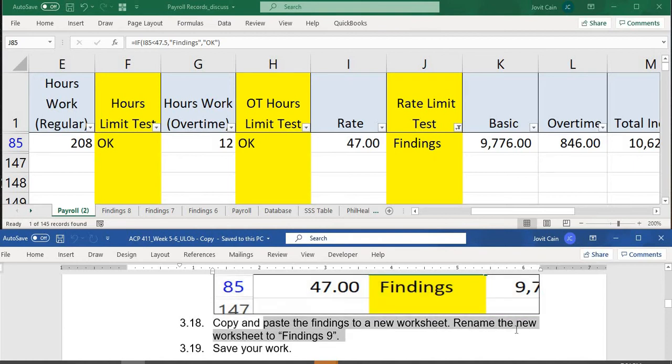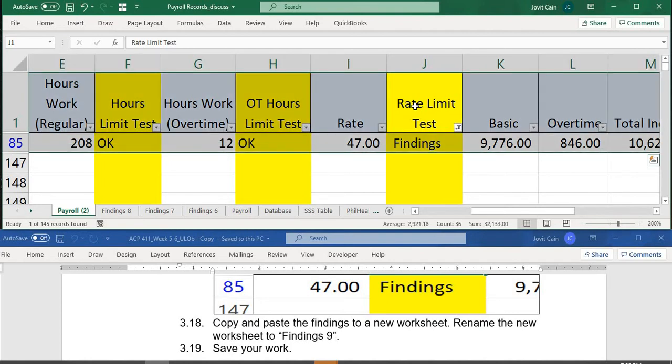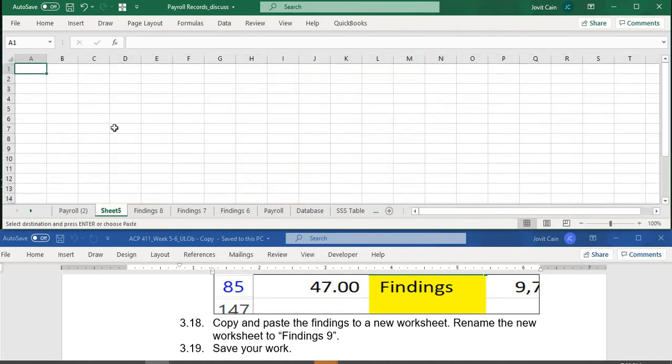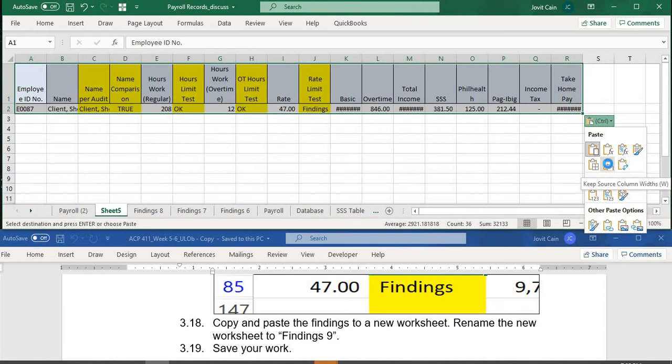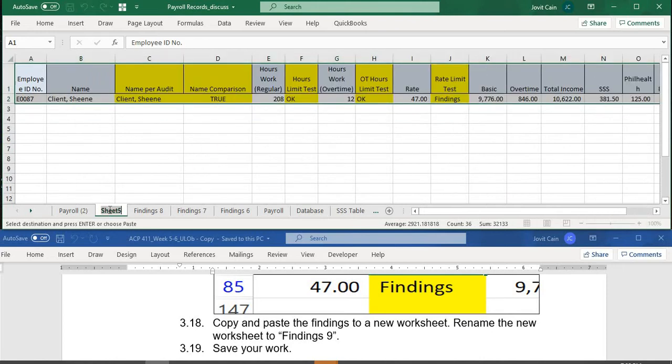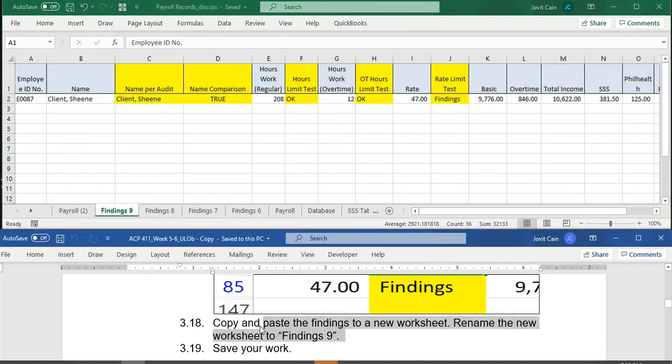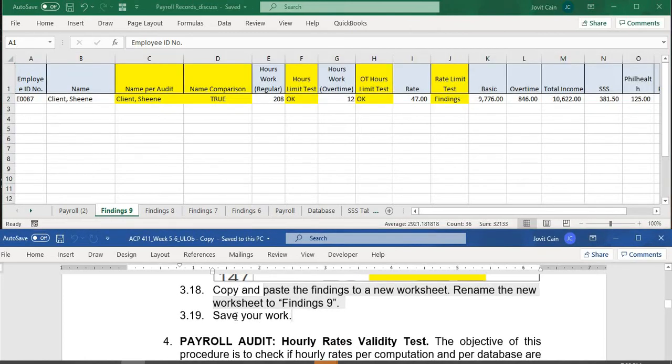Then rename the new worksheet to findings number 9. So highlight, Control A, Control C to copy, and then create another worksheet. Then paste it here, Control V. Then maximize the space, the width, and then rename this one as findings number 9. Okay. Then, don't forget to save your work.